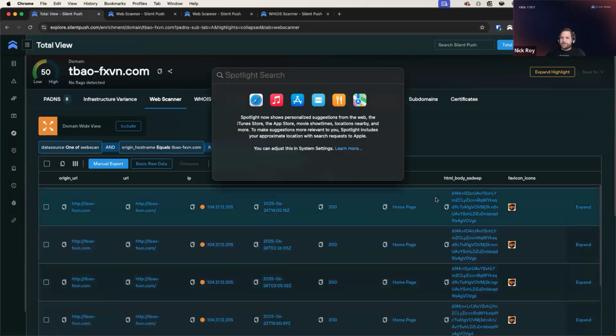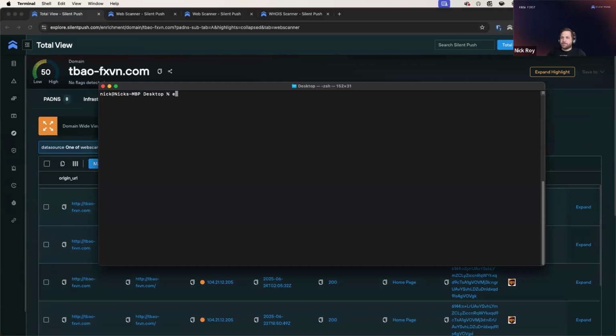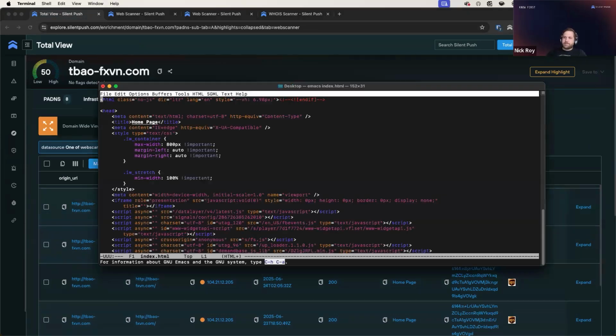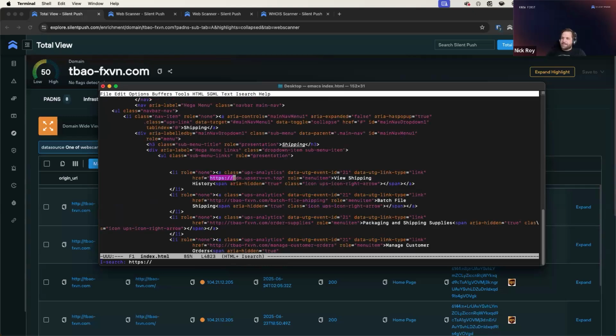One of the things we found as we were looking into this more, I'm going to pull this up. We pulled down their actual HTML. We wanted to see, sometimes there's comments left behind that have some good information. In this case, though, if you click on view shipping history, someone left a link behind that we don't think they meant to leave behind. This ADM upsserve-vn.top.